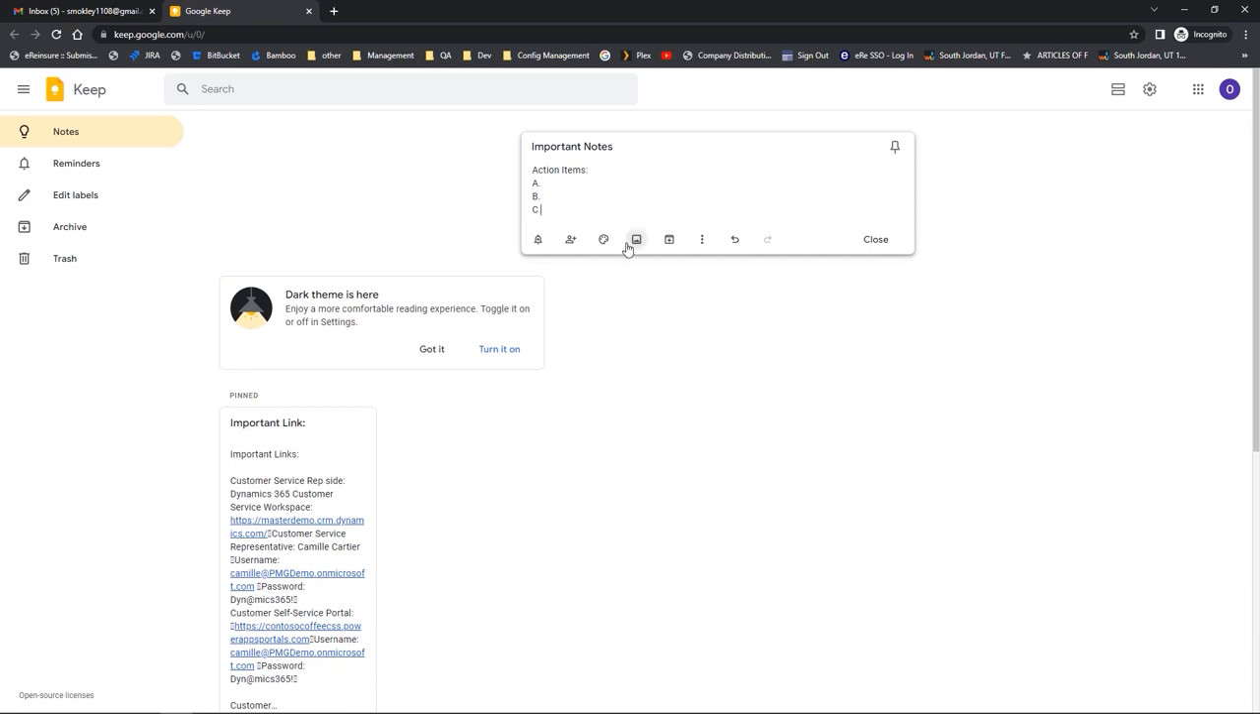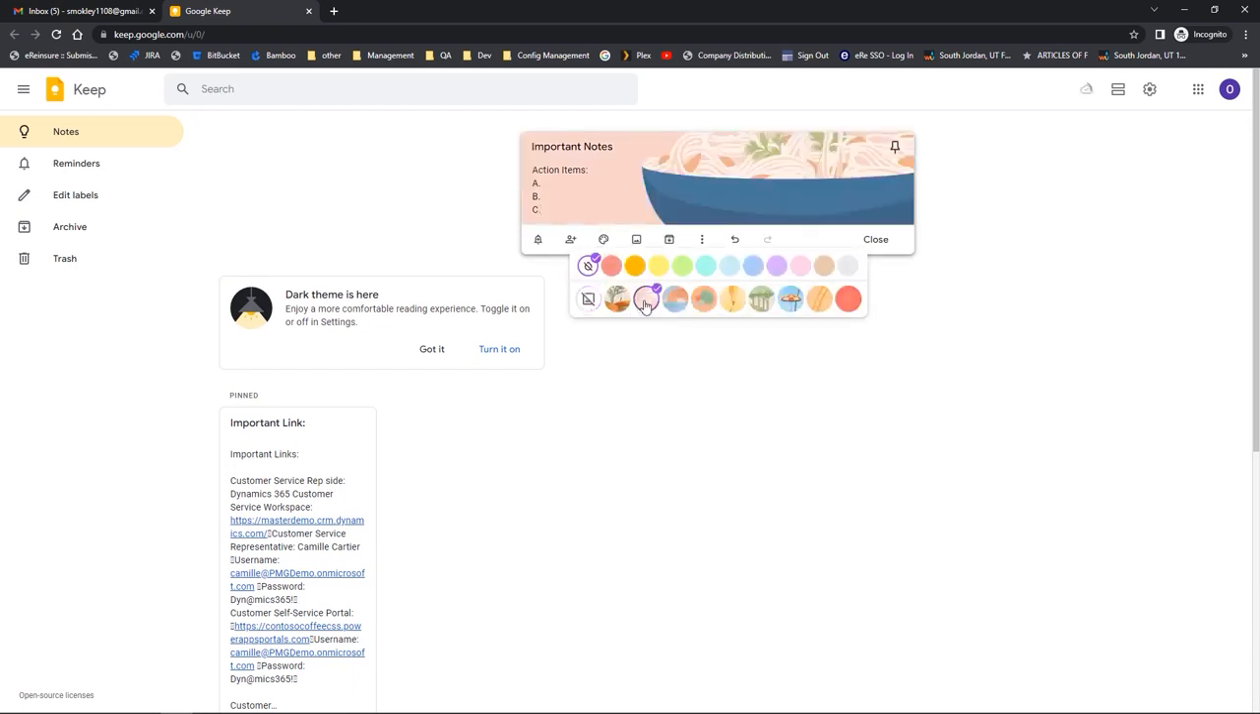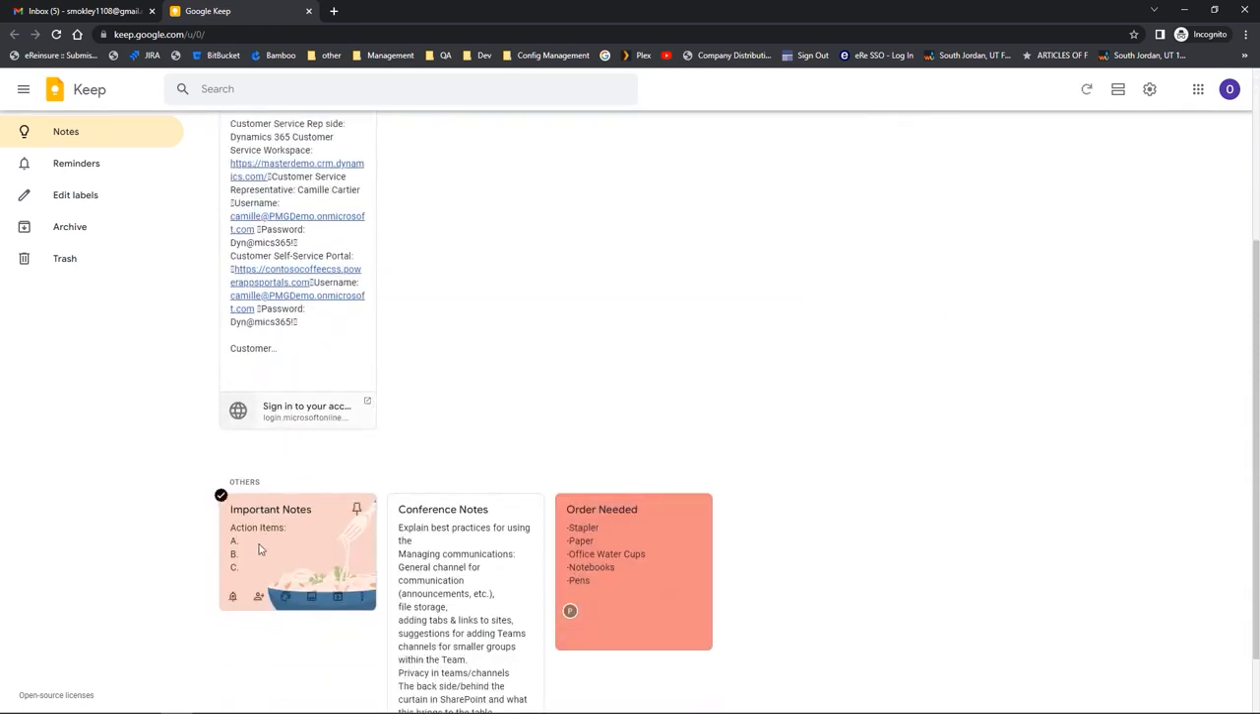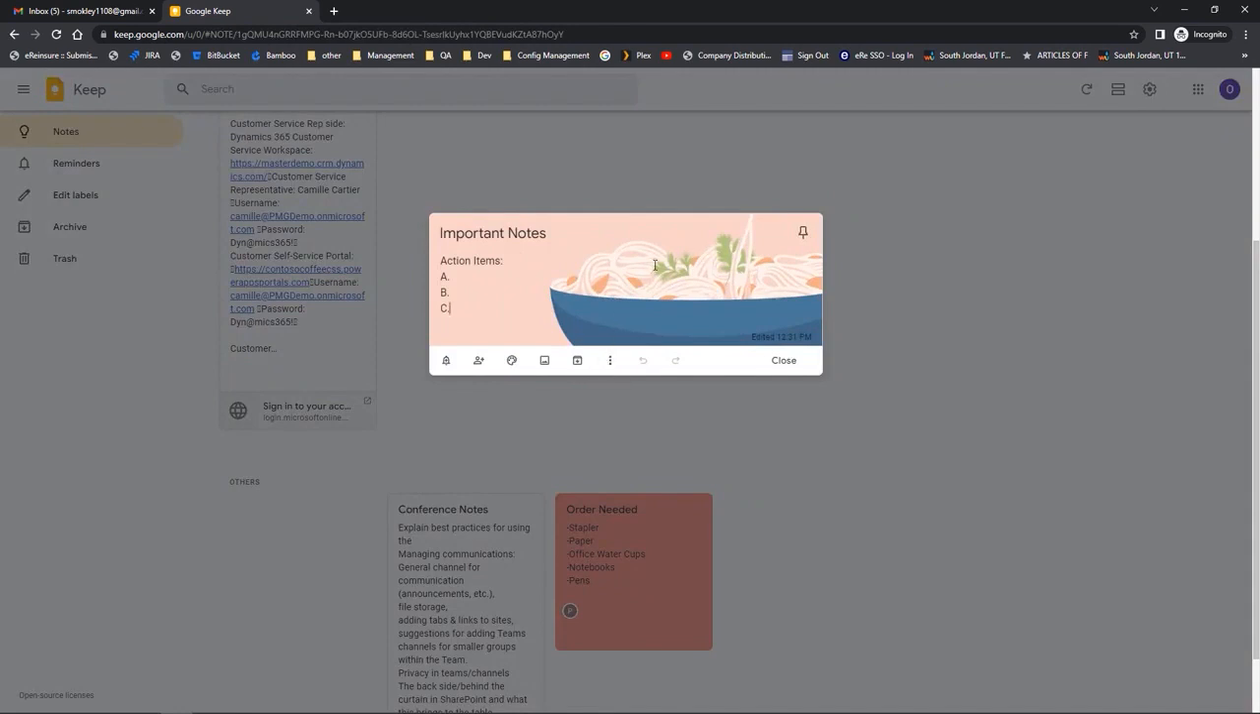In addition, you can actually give your notes different colors. You can even apply backgrounds to them like this. And you'll also see that inside each note, once you create it, you can go back and edit your notes at any time just by clicking on them. At the bottom, you can add images. You can also archive notes. And then there are more options, being able to delete a note, even assign a label.